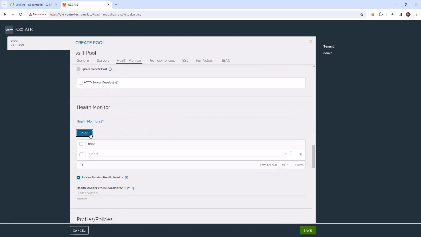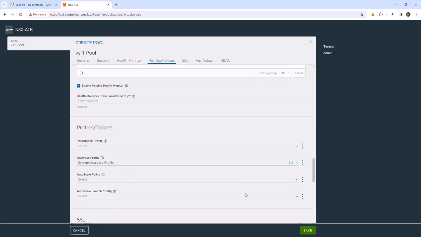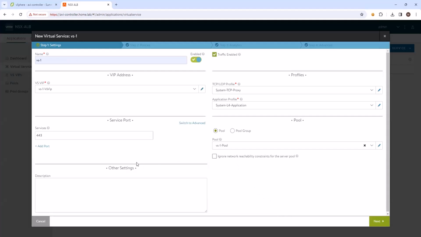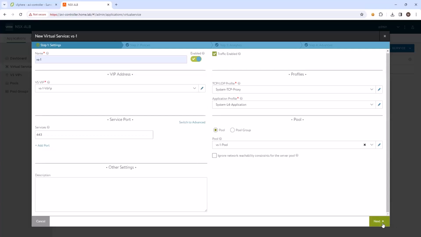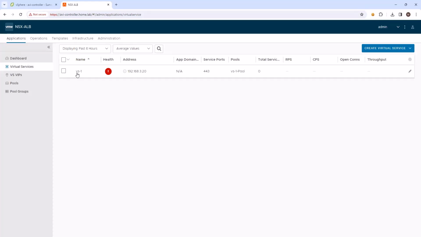And then the last thing we can do is just add a simple health monitor. We'll add the system TCP health monitor. We can save this pool. And at this point, we can go ahead and save the application. So just go all the way through and click on save. And you can see the application here.